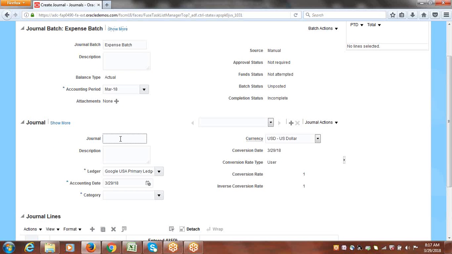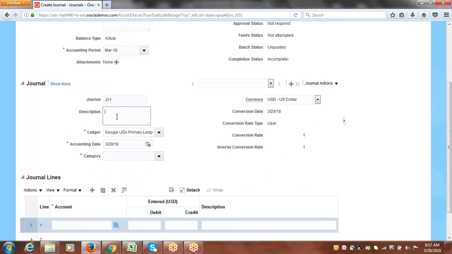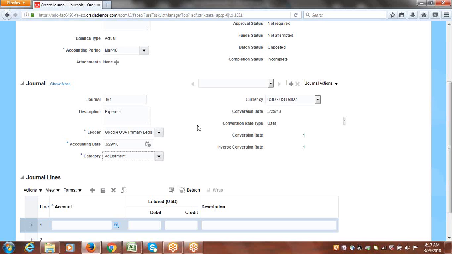If you want to create one journal, I'm giving JV1. JV stands for journal voucher, we know that. So JV1 I'm giving, and here you can write the description. Optionally you can write expense. The system is defaulting our ledger, today's date is derived, and the category. So we can select the journal category. Any category you can select, we are just testing, say adjustment.